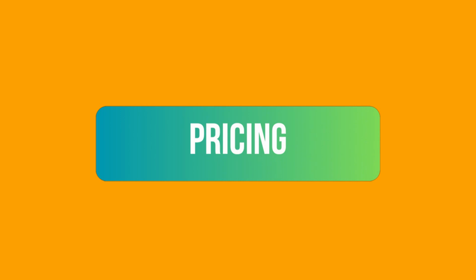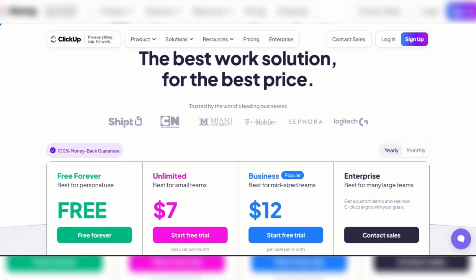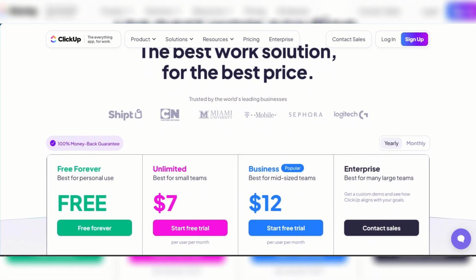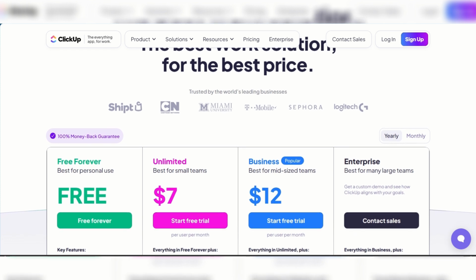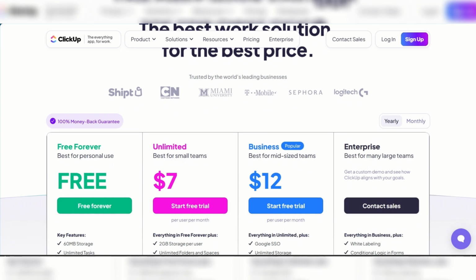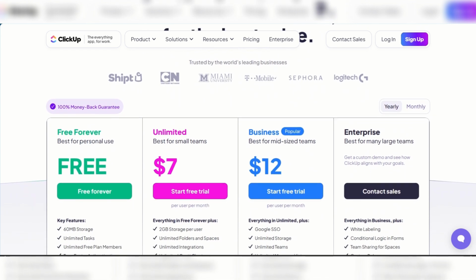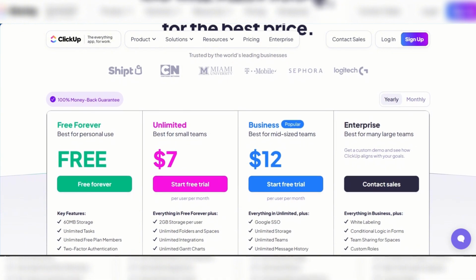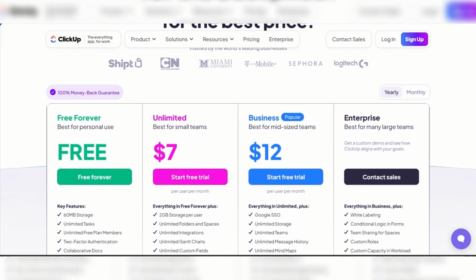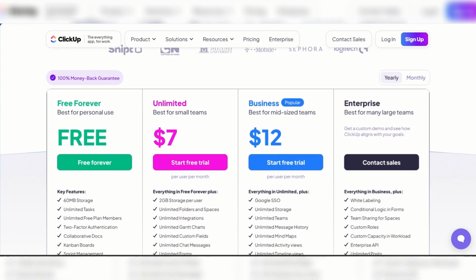Now, when we're talking about the pricing, we'd like to start with ClickUp. ClickUp does have the free forever option, where it offers unlimited tasks, 16 MB of storage, unlimited free plan members, and two-factor authentication for security. Then you have the unlimited plan at $7 per month when billed annually, and this is great for small teams, including everything in the free forever plan plus 2 GB storage per user. It also has unlimited integrations and native time tracking amongst others.